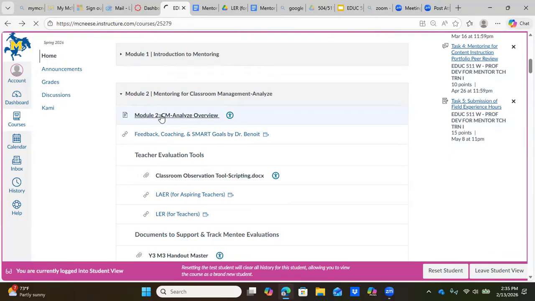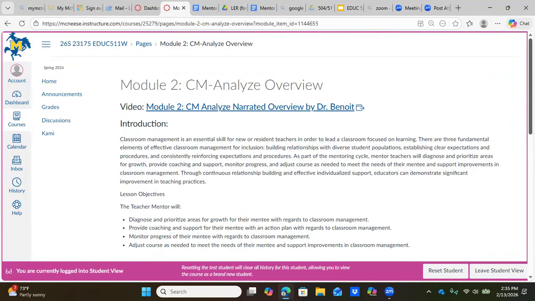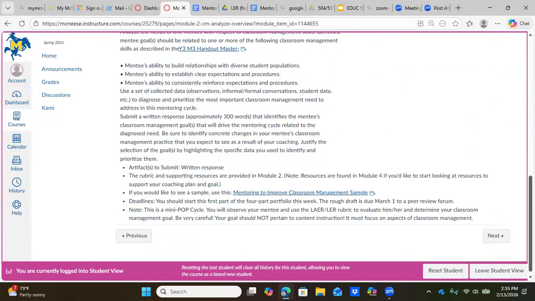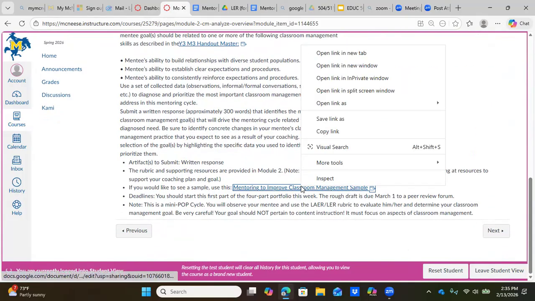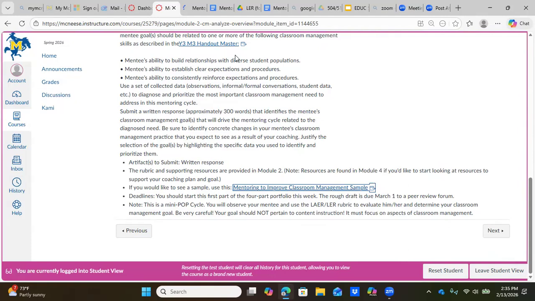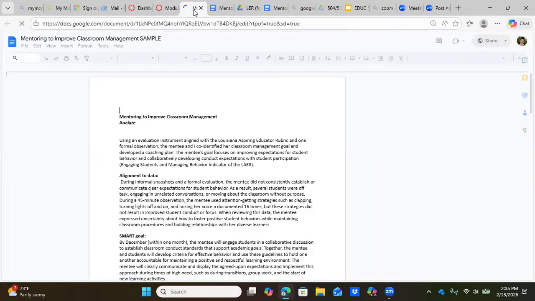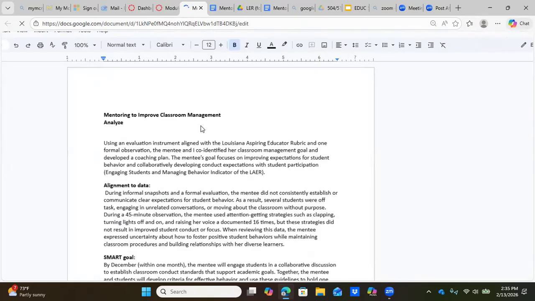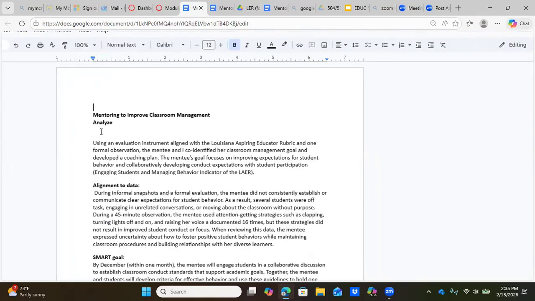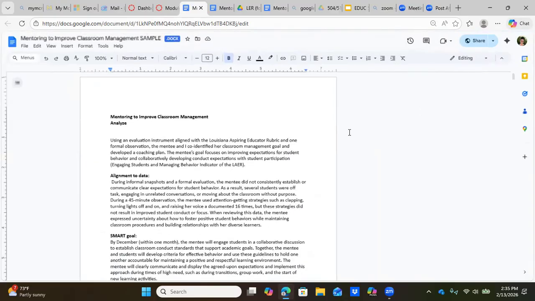For each one of these, there is a sample. So in the overview section, and actually there's a couple of samples provided throughout the course for you of what this looks like. It is all in one document. So I recommend that you just keep that document going. So this is the mentoring to improve classroom management. This is the analyze section, and it walks you through what you need to be setting up for this. And don't worry, every single module, I tell you what you need to be putting in here. I walk you through it.